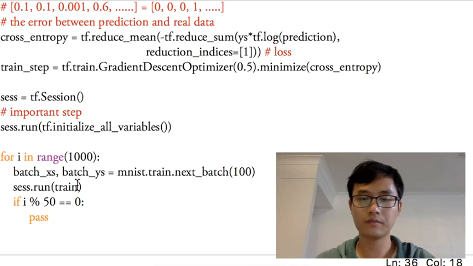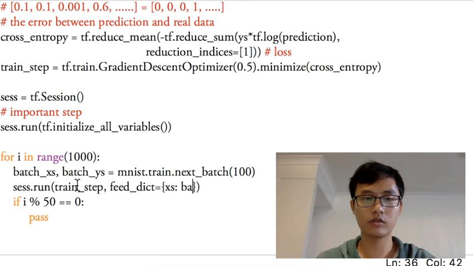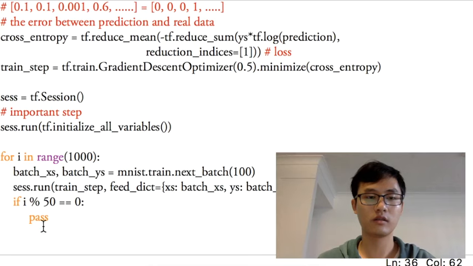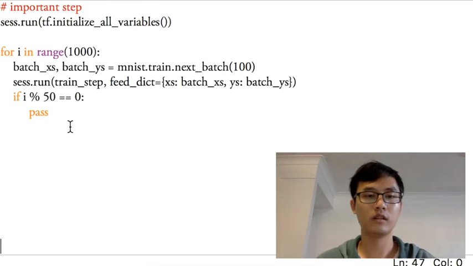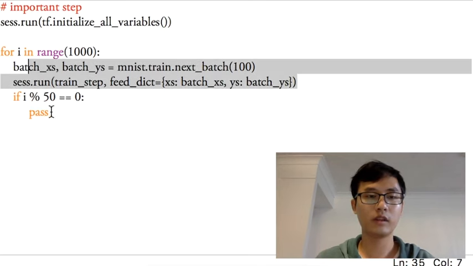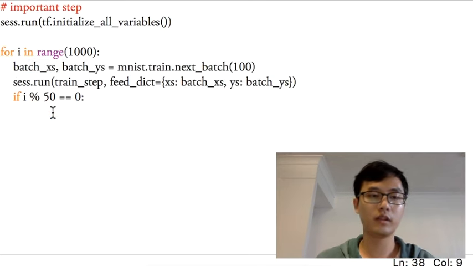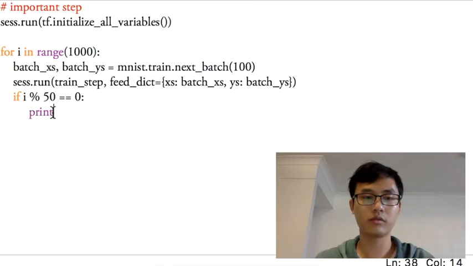So train step and feed dictionary, which we're going to have access to, is batch xs, and ys is batch ys. Oh, good. And this is for every training step, and for each 50 steps, we're going to print.